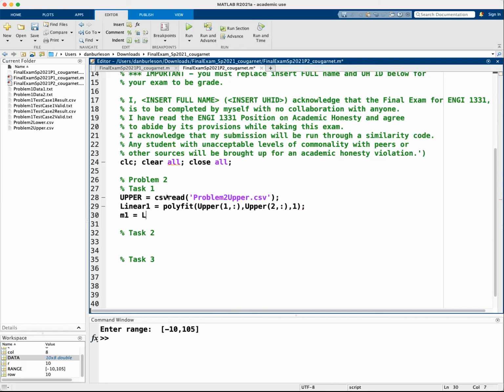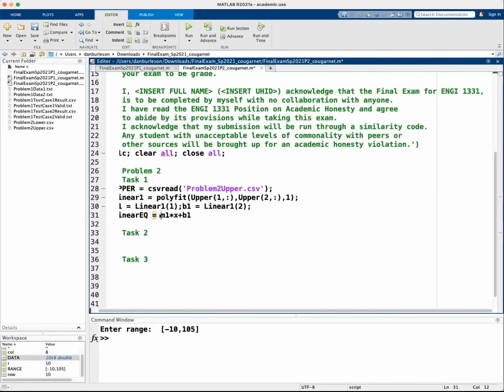I have my M1 equals linear 1. My B1 is equal to that second value. You don't have to break this up, but I like to break it up. And I can create a function handle for my linear, which I can call my linearEQ, and that's just my M1 times X plus B1. For it to be an equation, I need to create my independent X variable.